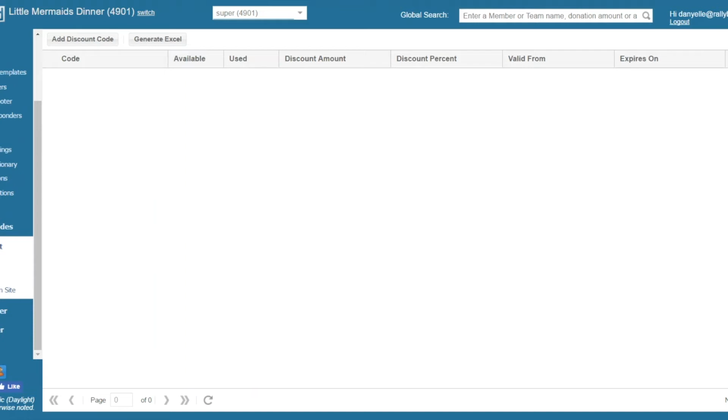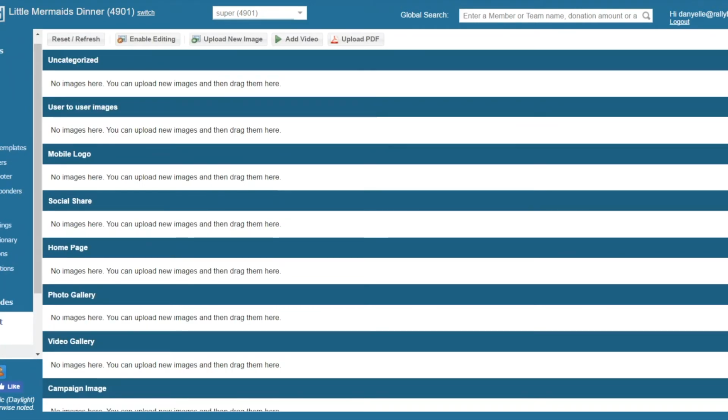Under site content, you'd be able to add sponsors, add images, just like you would on the front end of the site by clicking Enable Editing and Upload New Image, dragging it to the correct place.